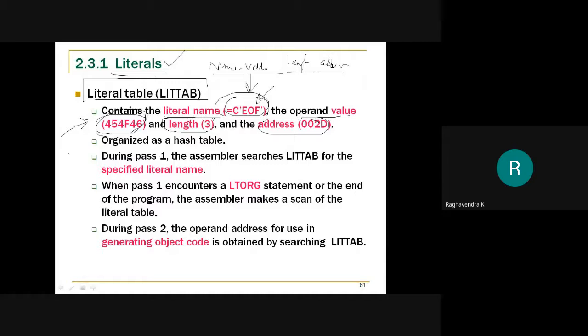As usual, it is also organized as a hash table, and how the literals are handled during pass 1 and pass 2 has been written down here. During pass 1, the assembler would search the literal table for the specified literal name. If it encounters an LTORG statement or the end of the program, then the assembler makes a scan of the literal table. So this is what happens during pass 1.